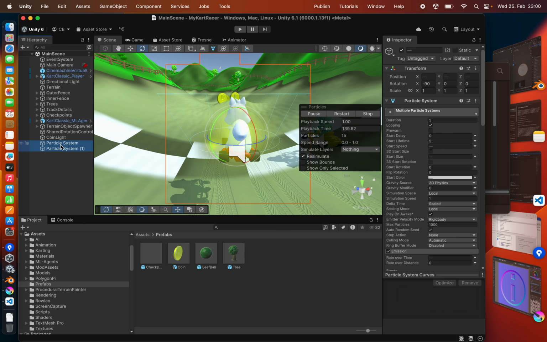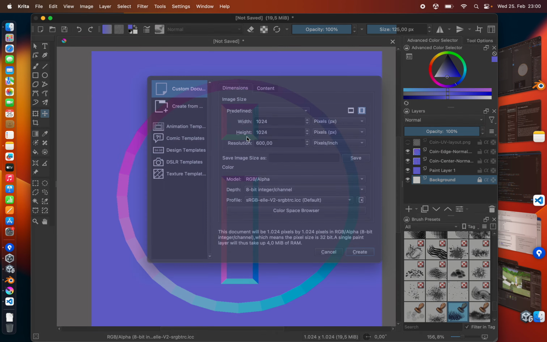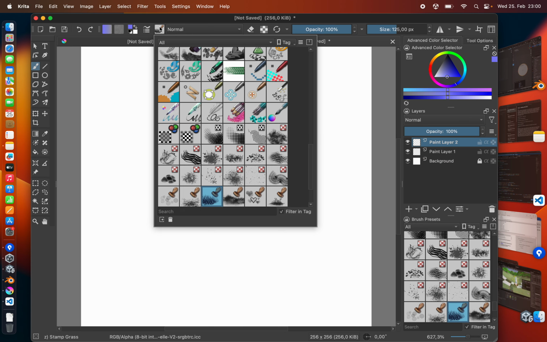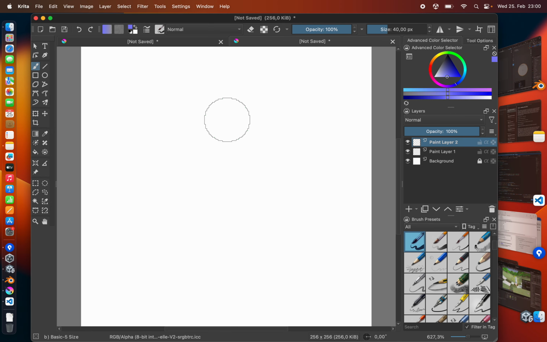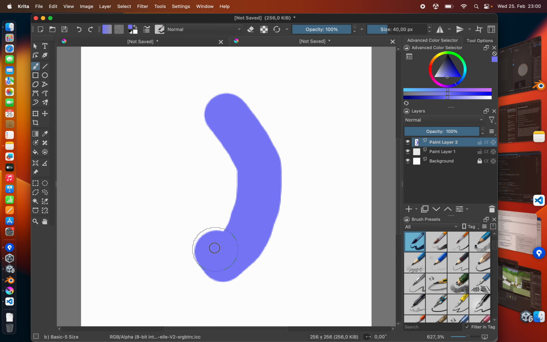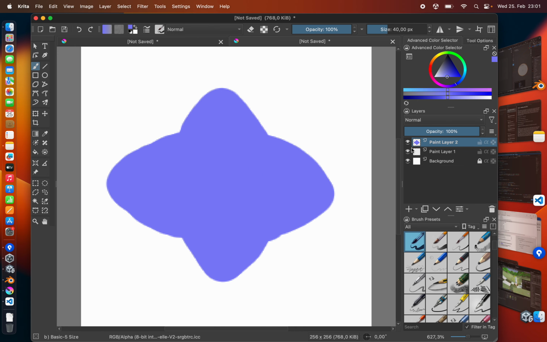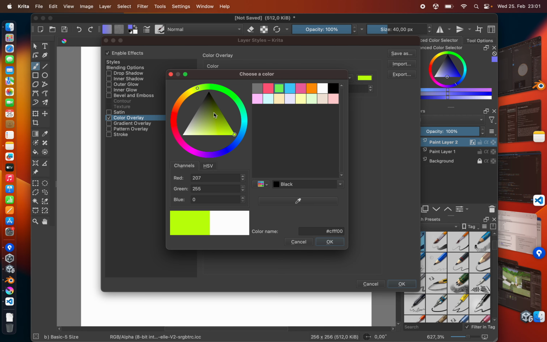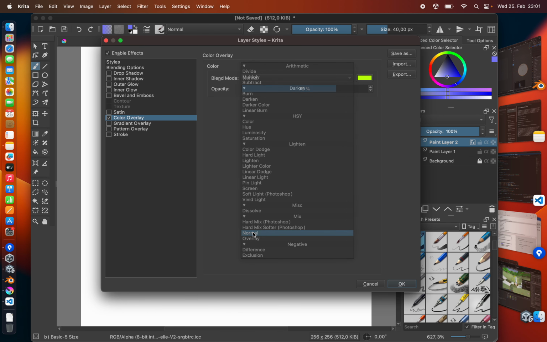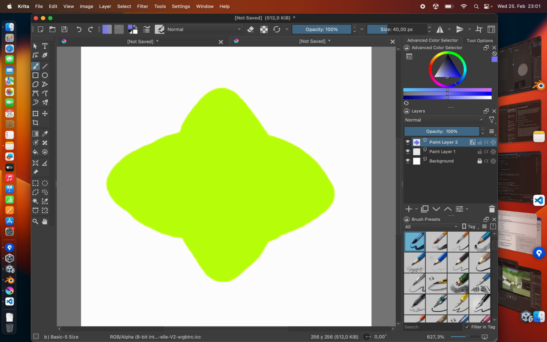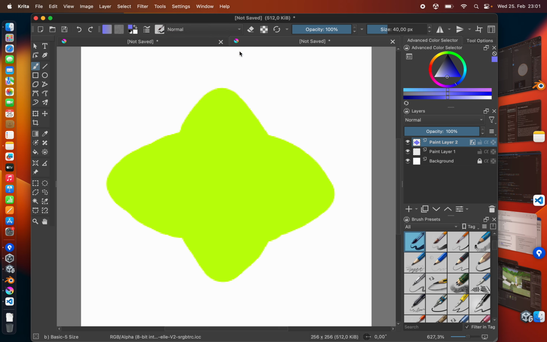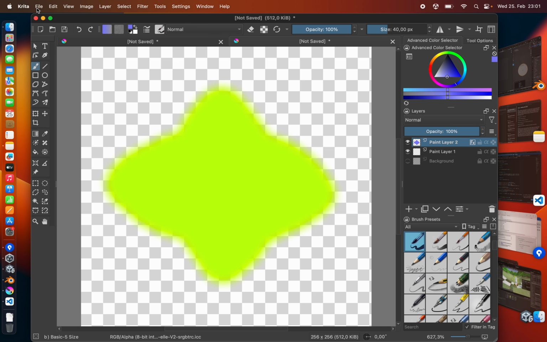Let's go one step further. Let's open up Krita, make a new file, make it small. Let's take our brush and let's grab just a normal brush here. Nice and big. Let's create a rough kind of star shape here. Something like this. Let's give it a style. Nice and yellow. Normal opacity 100, something like this. And let's blur this a little bit here. Something like this. Remove the background and let's export this.